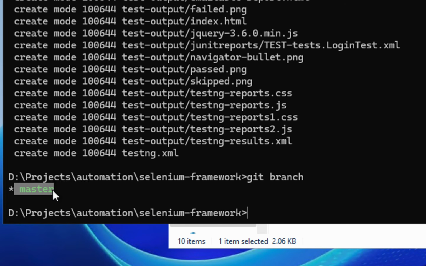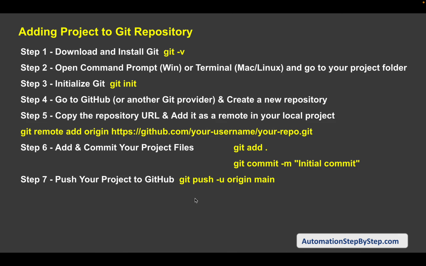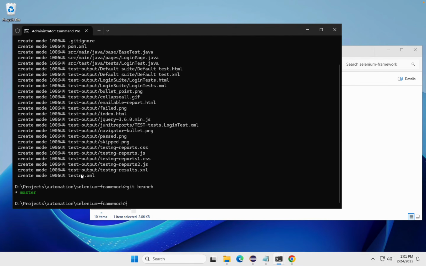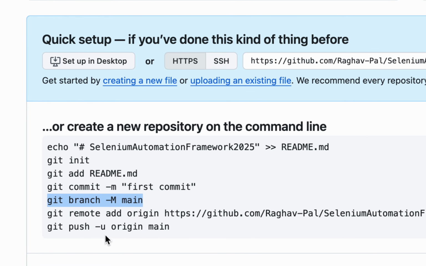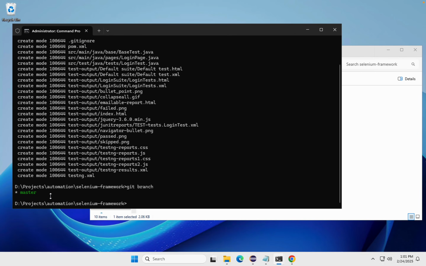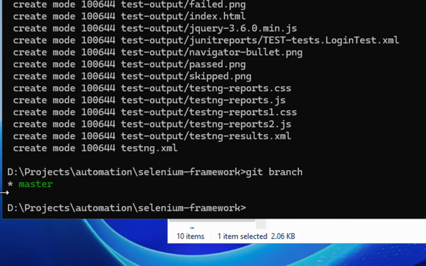So if you want to just put everything on master, then you can just run the command git push -u origin master. In place of main, put your branch name, and if you want to create a main branch, then you will first have to create a main branch by using this command git branch -m main, and then you have to use this git push -u origin main. Okay, and also in case there are more branches, it will show you all the branches. This command git branch will show you all the branches, and the branch that you are on will be highlighted with a star and a different color.